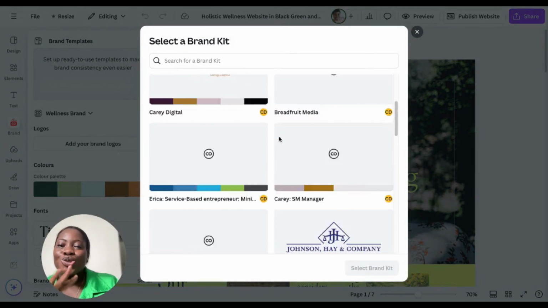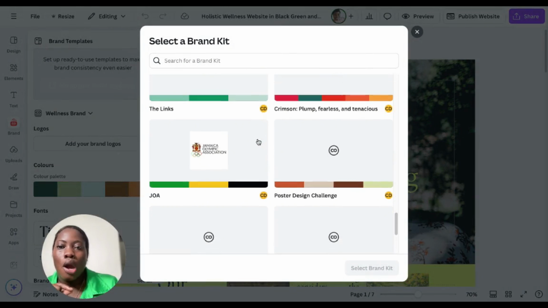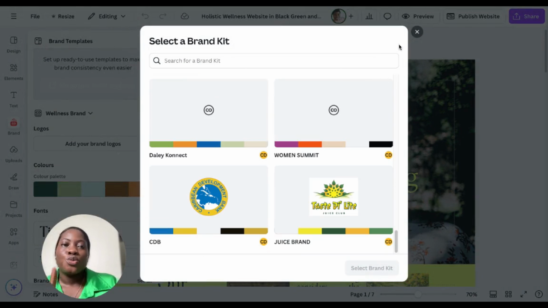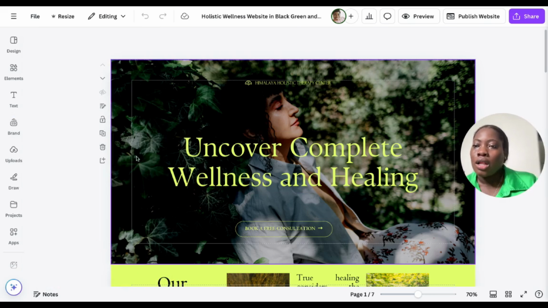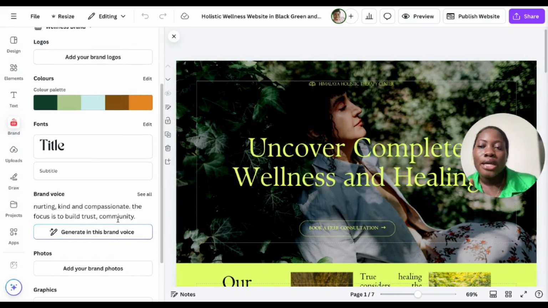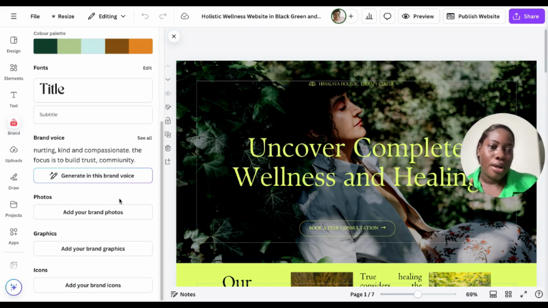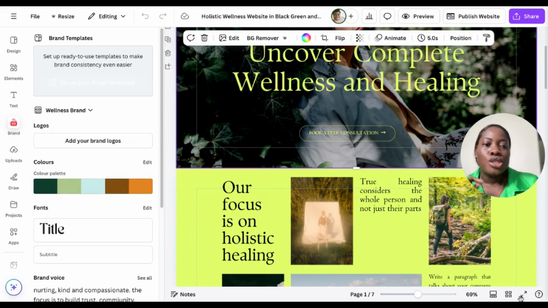Now, I'm going to just show you all the brand kits that I've created, and like I said, I've selected the one I'm going to use, which is pretty much for a wellness brand. So I have my colors here, I have my fonts, I have my brand voice, I have pretty much the general things created to get me started. And I'm going to select for each page. So that's what we call it here, pages.